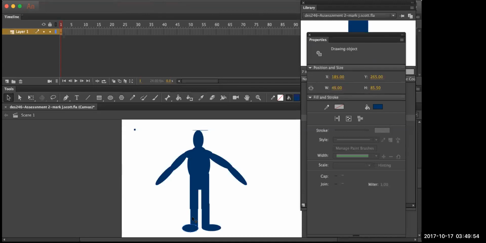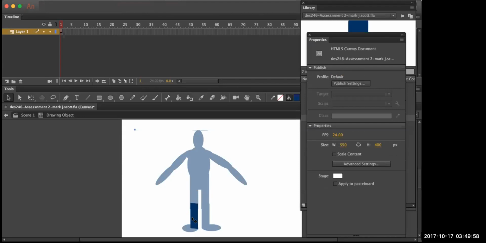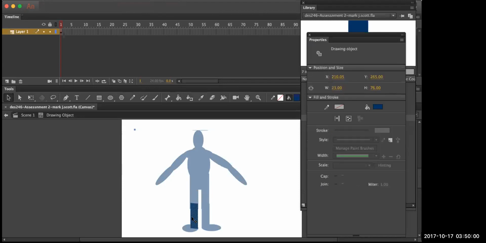Just hold your shift key down and click on it. Oh, you double clicked. Go to the left hand corner, click scene 1. Now click on the lower leg one time and hold your shift key down and click on the foot. Now go to modify. Do you have the leg selected there?